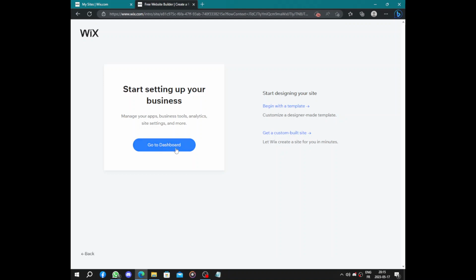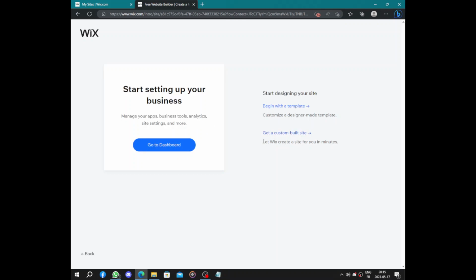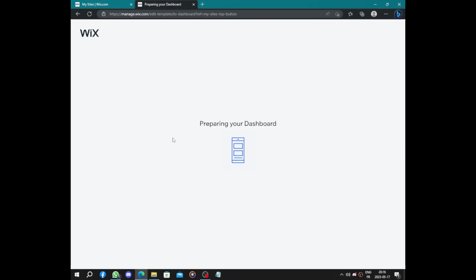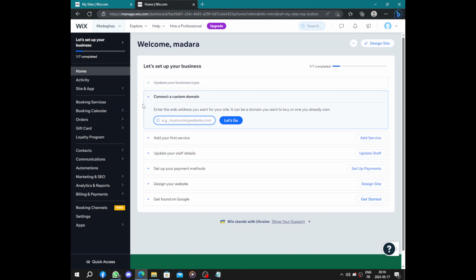You can go to the dashboard and continue step by step, or you can start designing your website, or you can just let Wix do the website for you in a couple of minutes. So let's go to the dashboard and continue step by step. But I think the next step will be to design your website. So it is one of the steps. Now we have 7 steps.